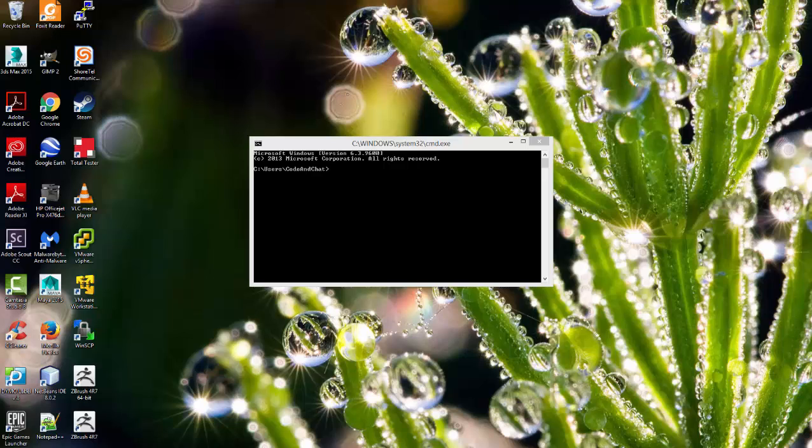And today we're going to be looking at how to create a .bat file that will open a program for us. And in this case, we're going to write a .bat file that will open the command line for us. And let's go ahead and get started.